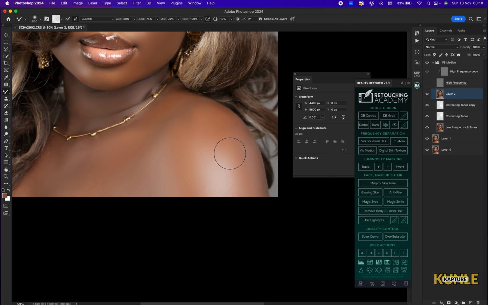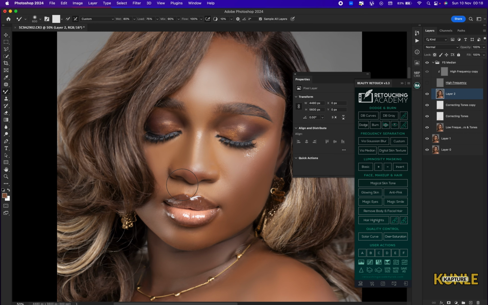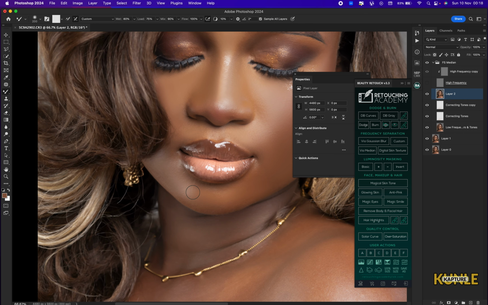So guys, this is high-end retouching, and trust me, it takes time. You can't rush this process. You just have to calm down and make sure the skin is properly mixed.